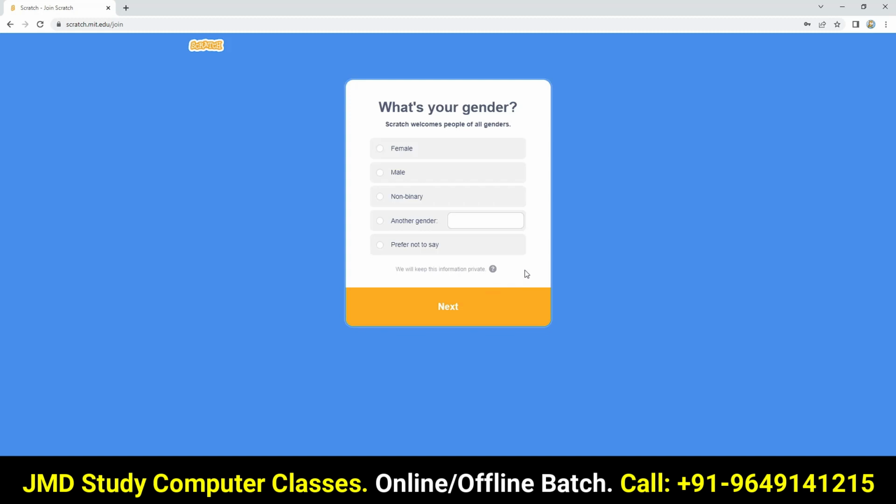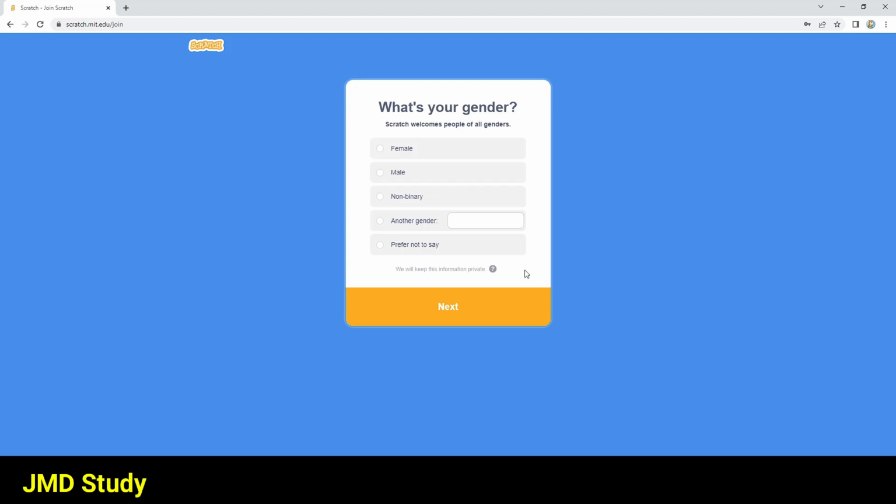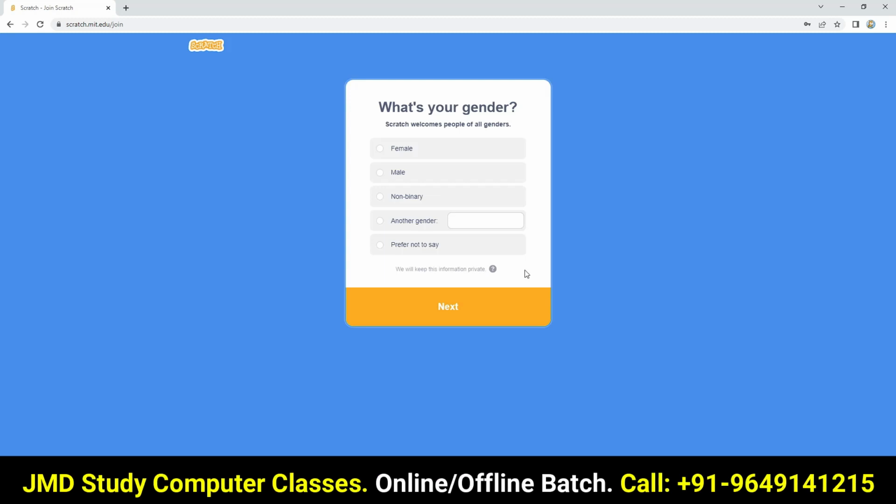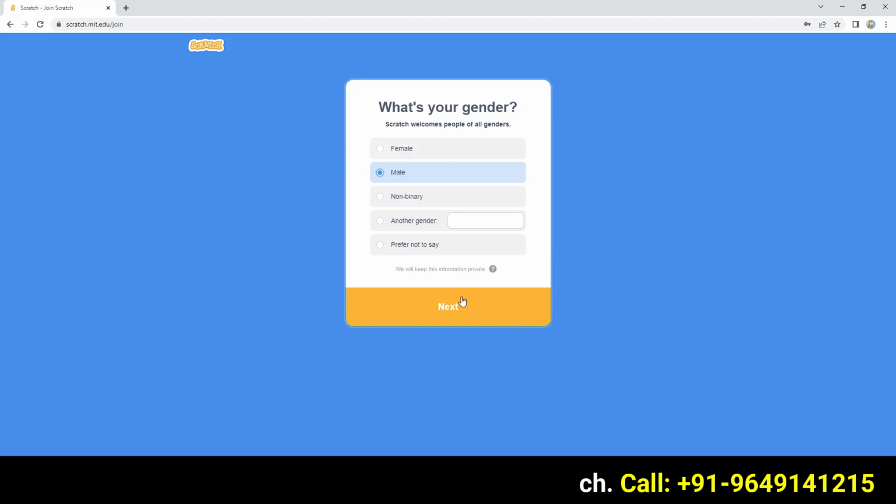Now it's going to ask what's your gender. Just like the other 2 questions previous, this isn't going to affect your ability to use Scratch, nor any of the functions you have access to, so you can just choose whatever you feel comfortable with, or you can choose prefer not to say. So once you're done, just click next one more time.